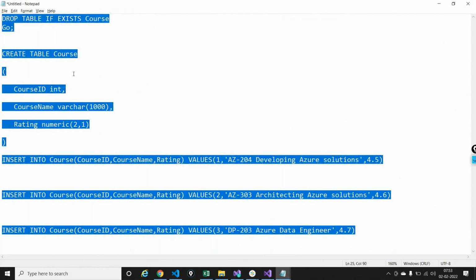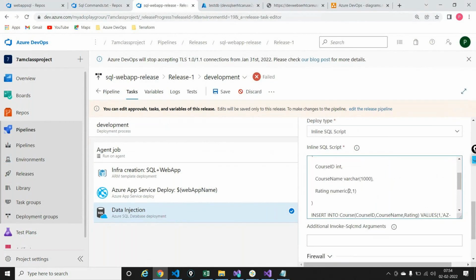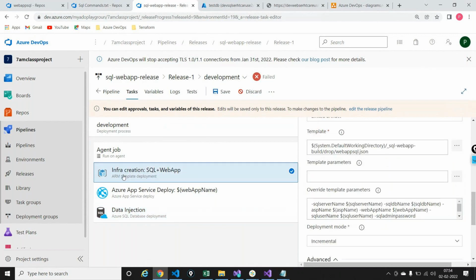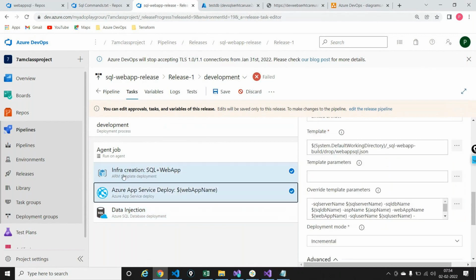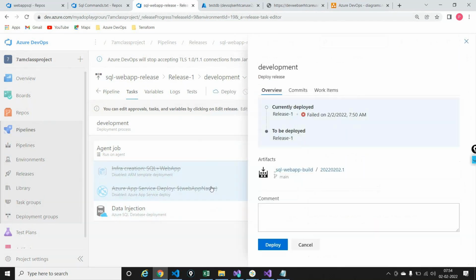I'm copying this entire thing, pasting it here in my release. In order to test it out, I know my infrastructure is already there. I know my code is already there. I'll just disable these two tasks and I'll just run this particular data injection step. I just want to make sure that this works.